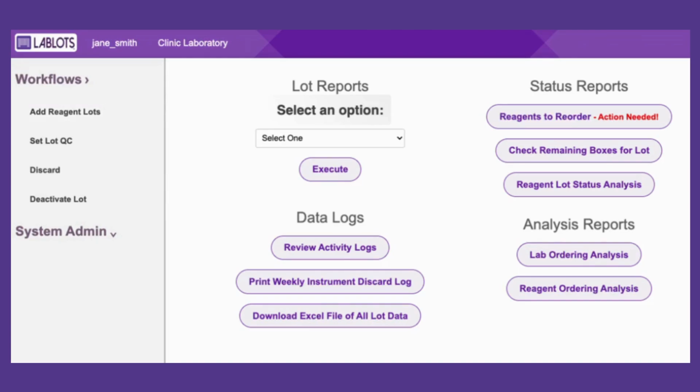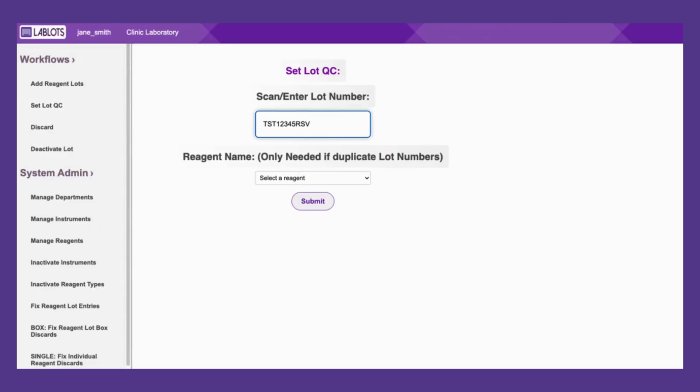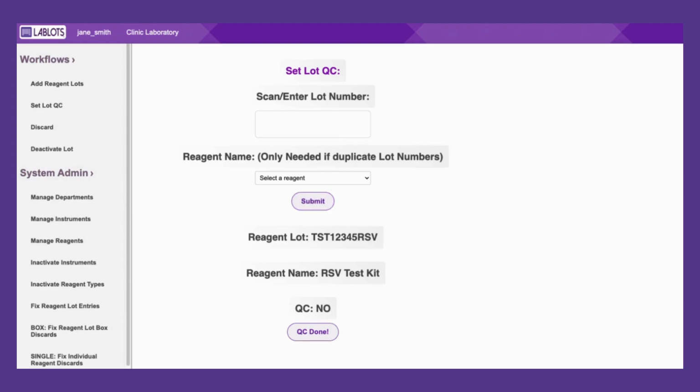Under Set Lot QC, the user will scan the reagent lot barcode into the field. If, in the very rare circumstance, different manufacturers have a duplicate barcode, the user will then select from the drop-down the appropriate reagent name. The reagent lot QC status will display, and the user will click QC Done.